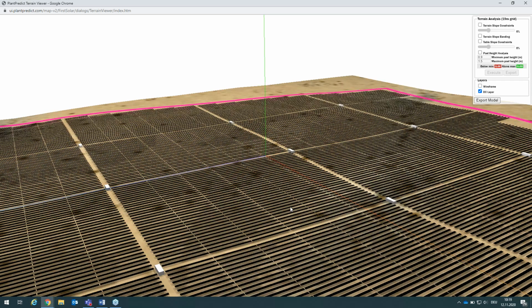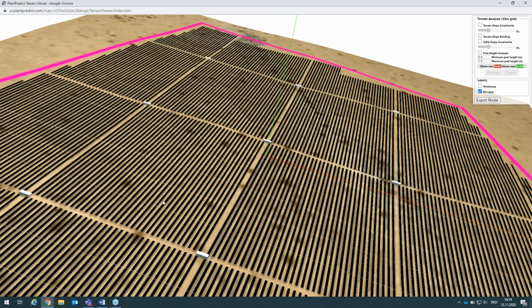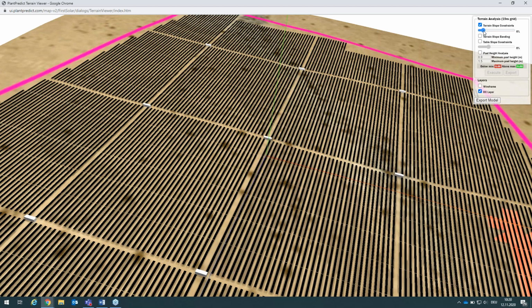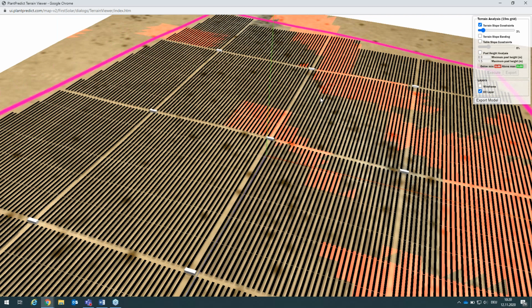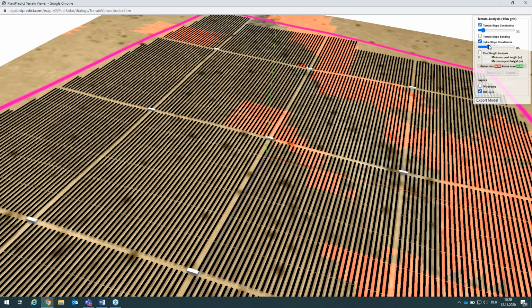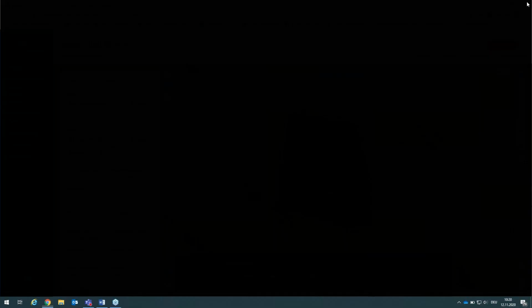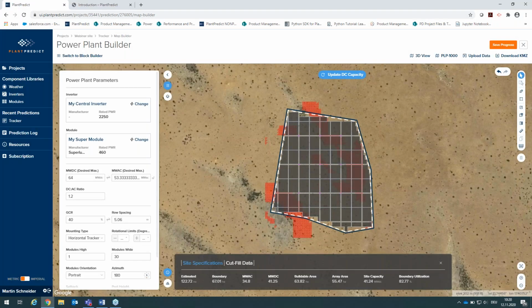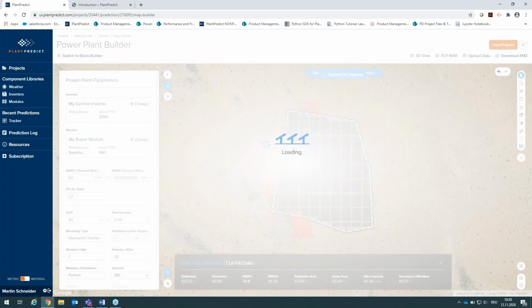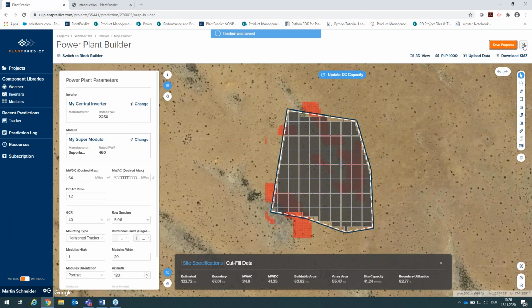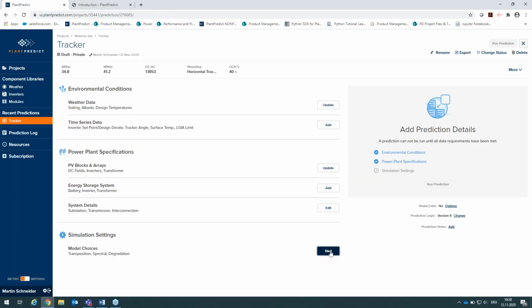But what's also possible is, for instance, that you define slope constraints, and you see that certain areas are marked in red. And you could also do this with table slope constraints, and it would mark those tables that exceed your tolerance. Okay, then we save progress, and go back to model choices.